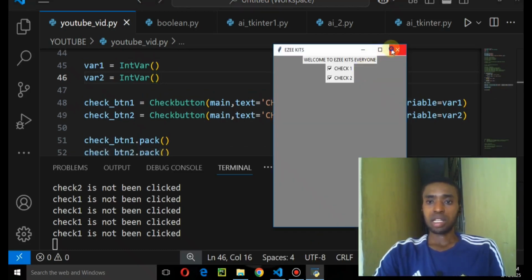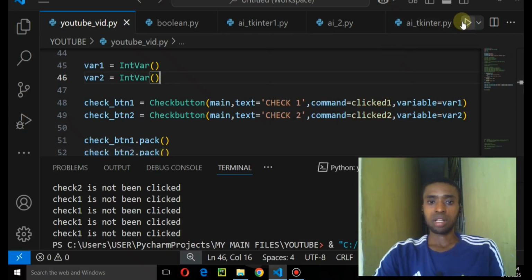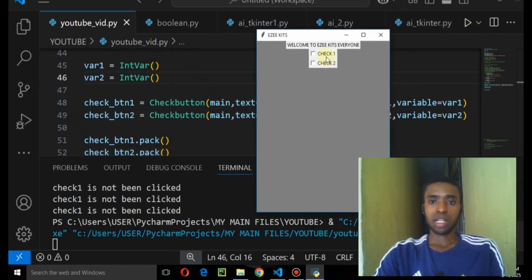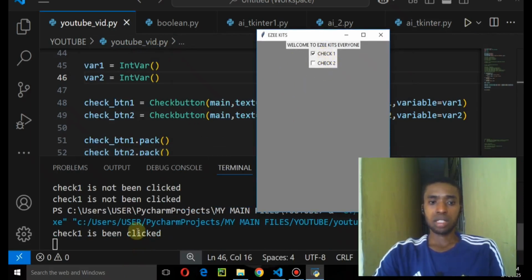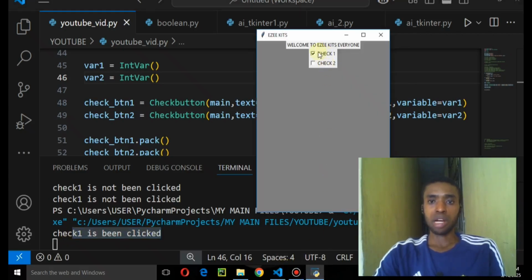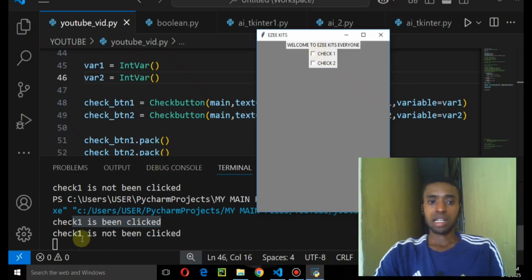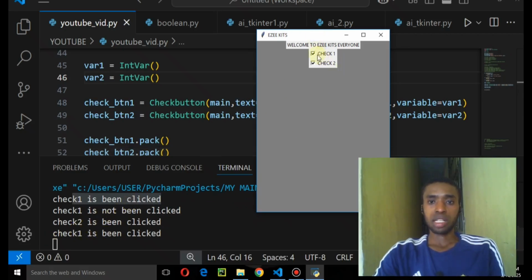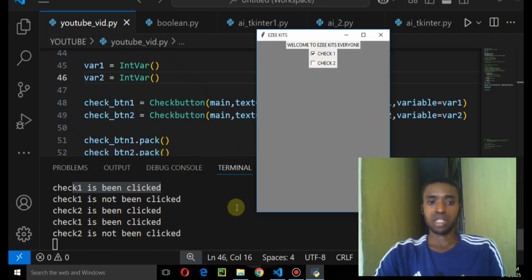So let's run it and see again. Let me close this and run again. Okay, so let's look down here. When I click on this check one, you can see check one is being clicked down here. So now I'll click on it again. So now check one is not being clicked. I click on this two, you can see check two is being clicked, check one is being clicked, and then I uncheck, you can see check two is not being clicked, and then check one is not being clicked.